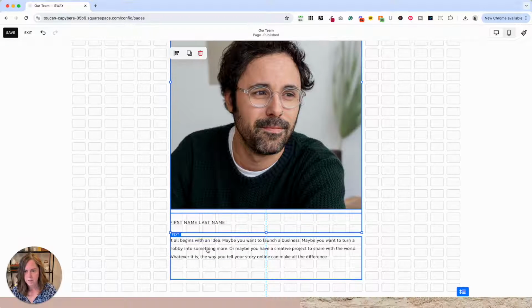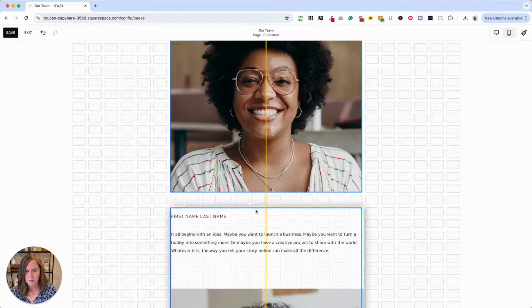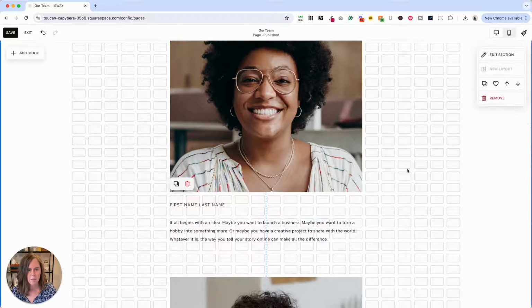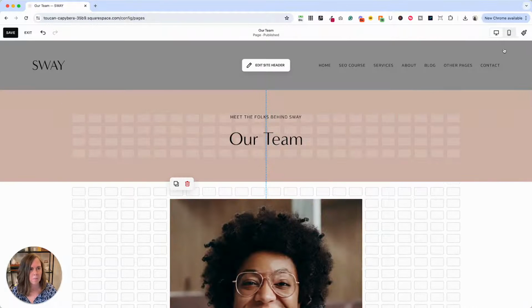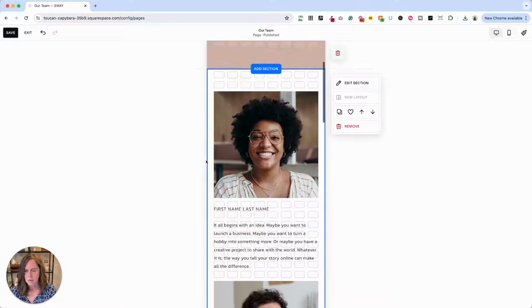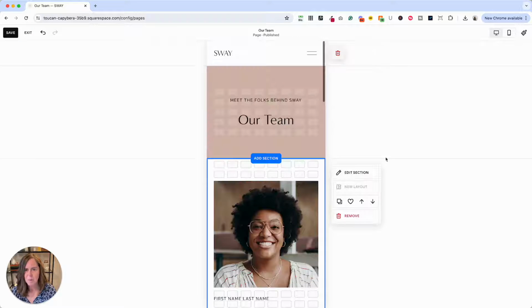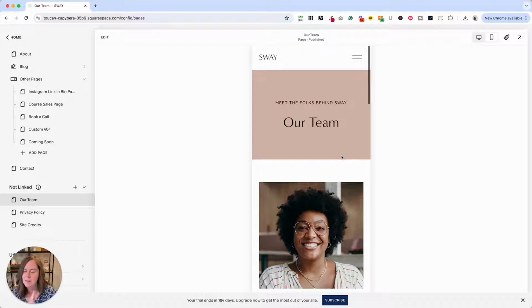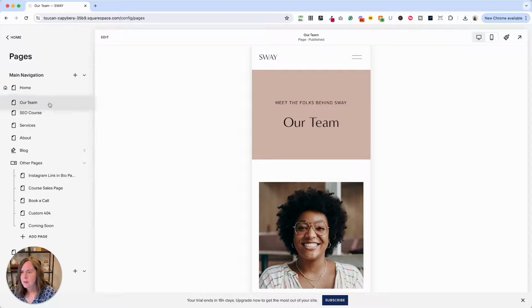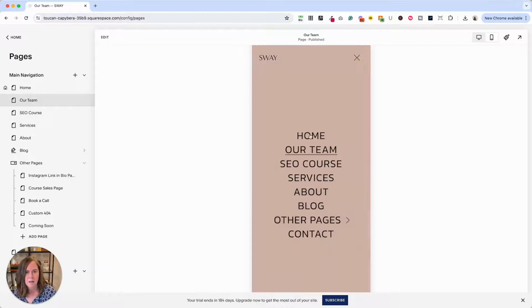I'm going to hold down shift on my keyboard to select all of these things underneath and add them up, and then go down here and shorten this up. And because it's a Fluid Engine section, I need to double check it on mobile. Looks great. And now I can save and exit. So that is the number two way to create a new page on Squarespace. You can start with one of Squarespace's templates. So we can drag this up, and now we've got our team and the SEO course.